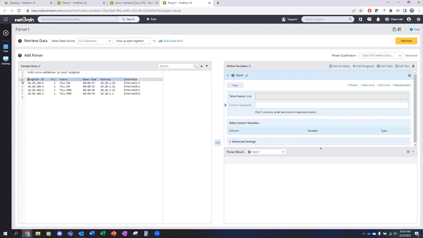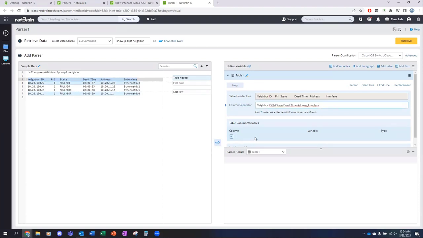So what we're going to do is we're going to make sure we've got the column separator field active, and we're going to select the header row and then copy it into column separator. And what it does is it looks at the header line, and anything that has more than one space between it is assumed to be a separate column. So in this case, it correctly separates it into the 6 columns.